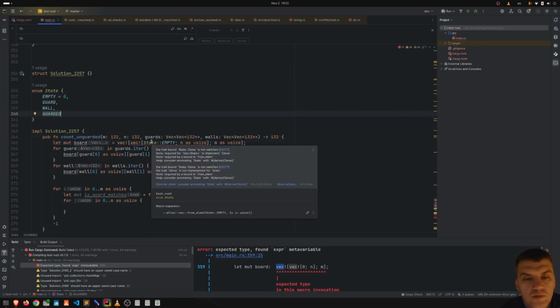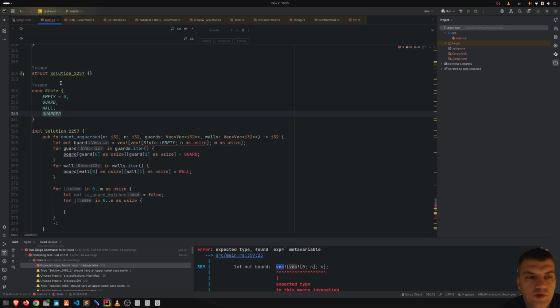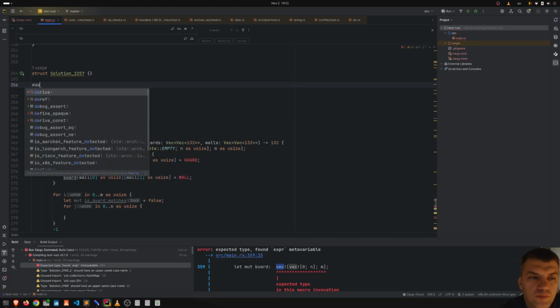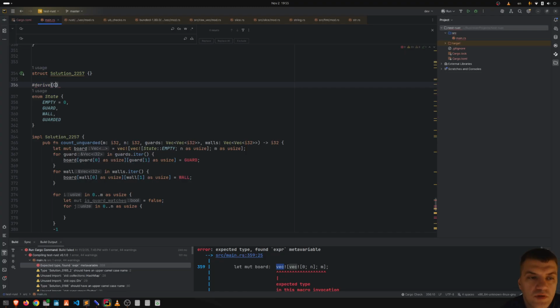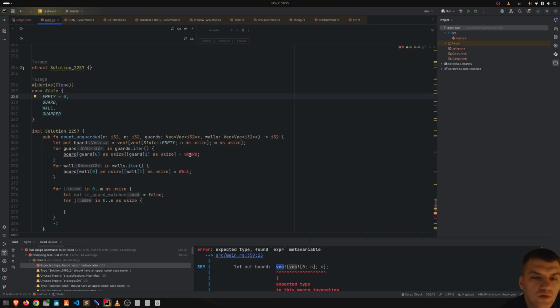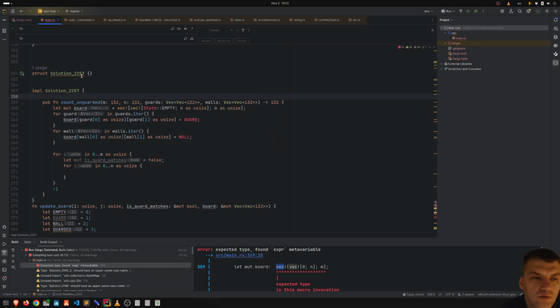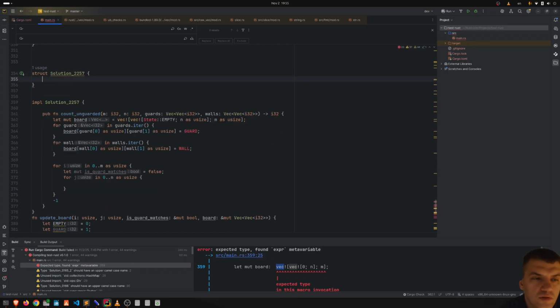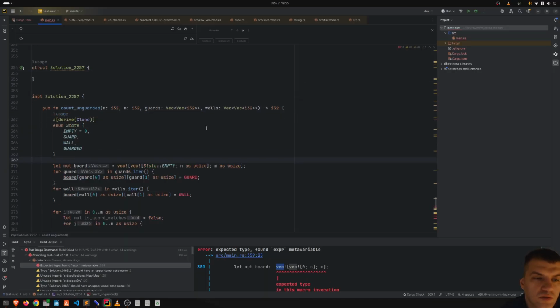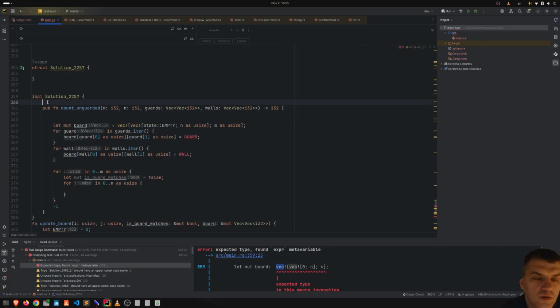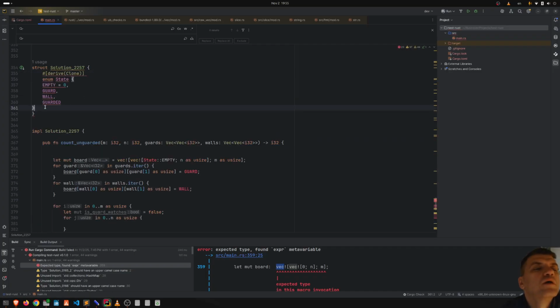okay, no, derive clone, how to do that, derive clone, can I do this inside? No. Can I do this inside? No. Can I do this inside? Yes. Why can I do this inside here? Okay, whatever.